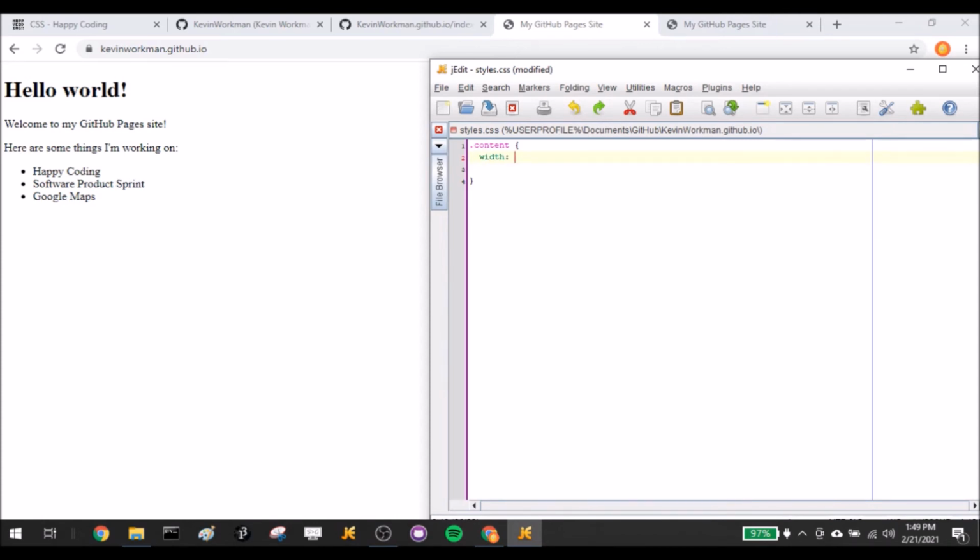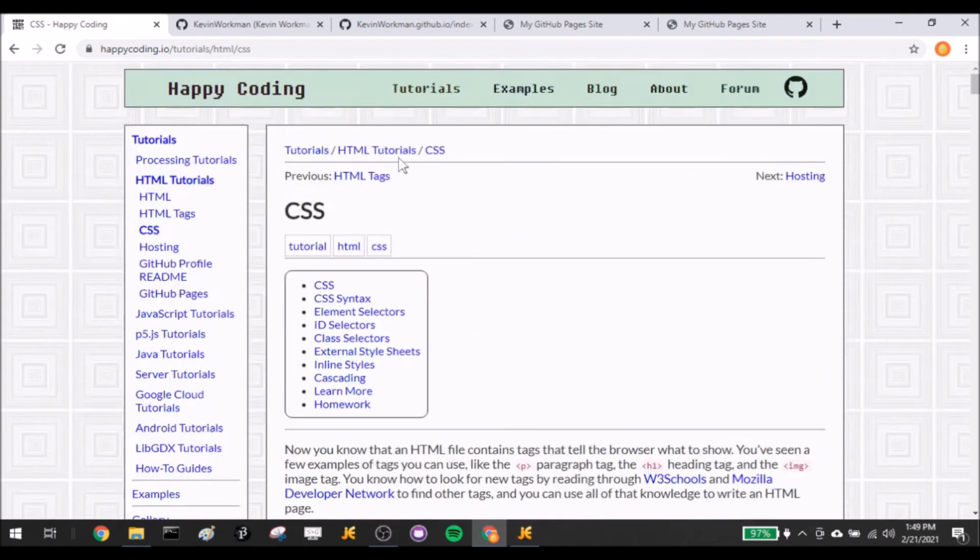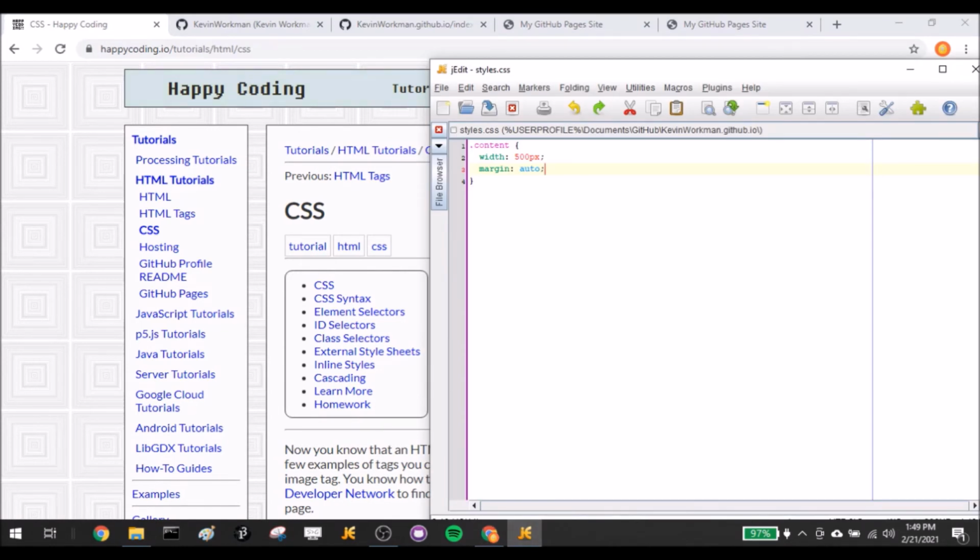So I'm going to give it a hard-coded width of, I don't know, 500 pixels, and then I'm going to give it a margin auto, which is going to center it, I think. Like I said, I'm not a CSS expert, but if you wanted to learn more about CSS, you can come to happycoding.io and check out our CSS tutorial, and play around with it and see what you like.